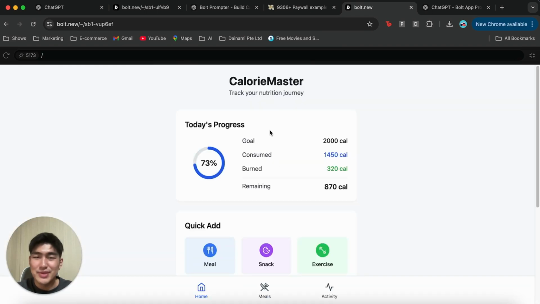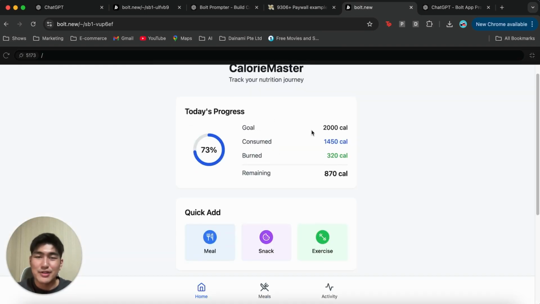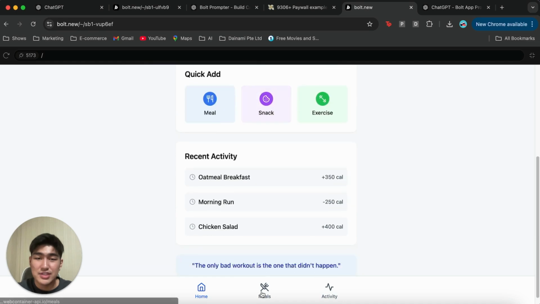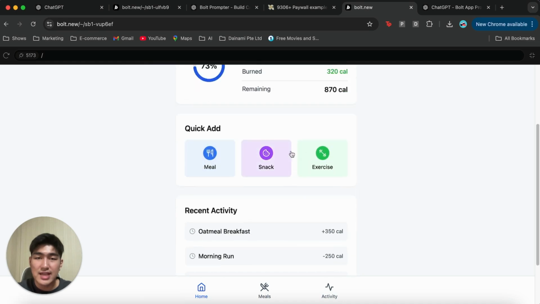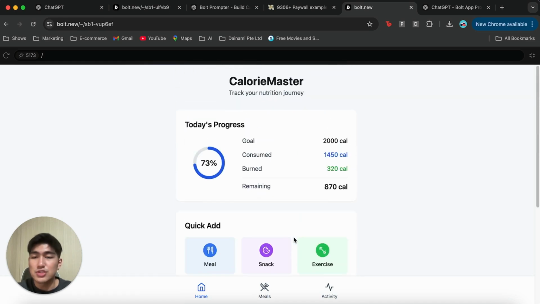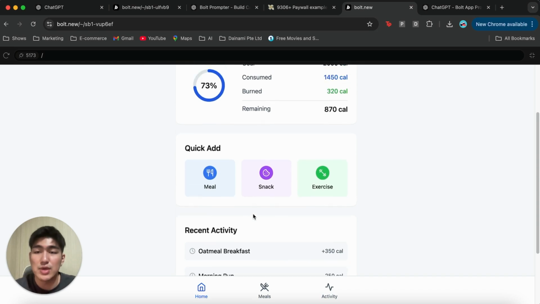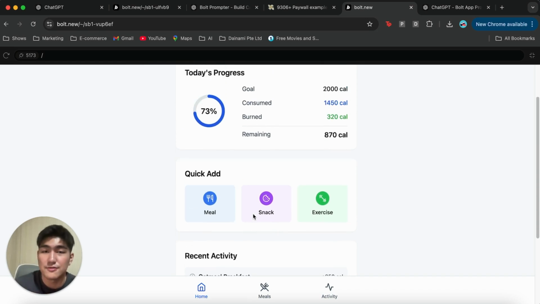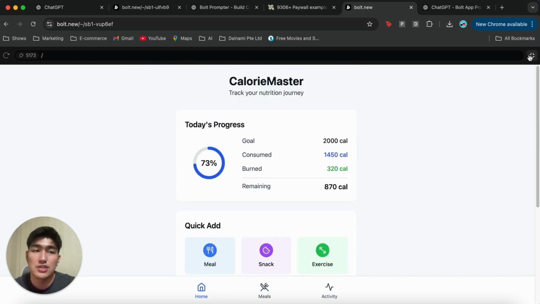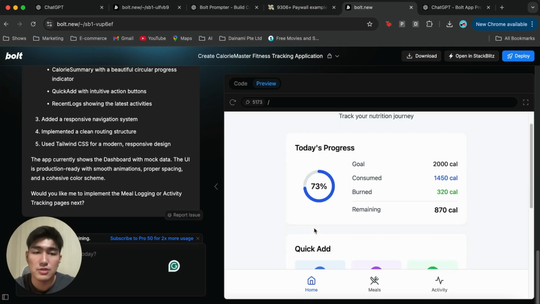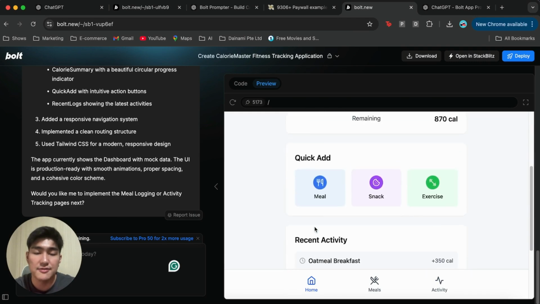Okay, so pretty cool. It does have the progress page, the dashboard over here with today's progress, and quick add features. Very cool. We can click meal, snacks, and exercise. Not to worry, you can see over here the functions are not exactly working. So that's where we've got to come in and prompt Bolt to further help us enhance this process. One effective way to get Bolt to help us fix certain functions is to do it one by one. So let's start off by looking at the first page.